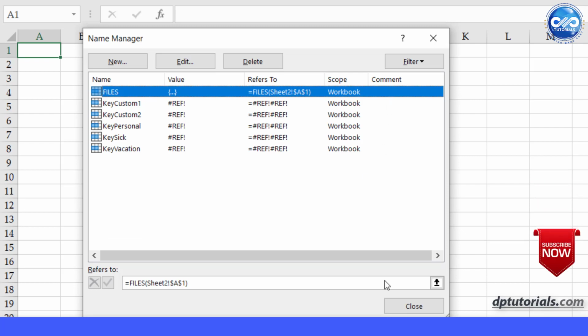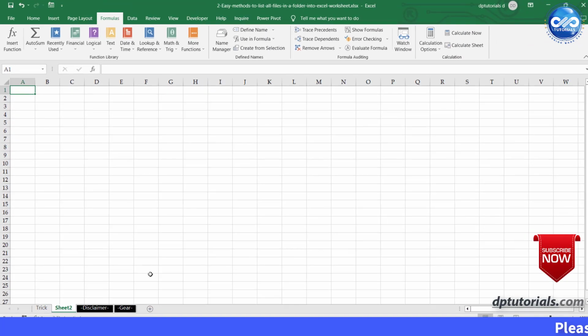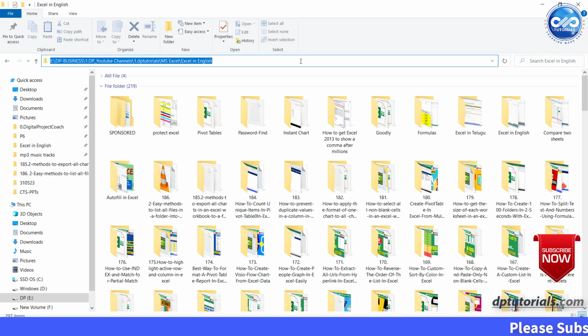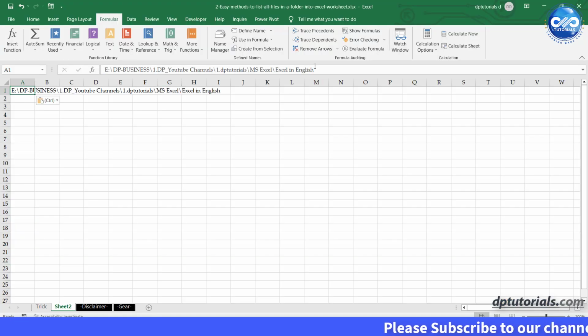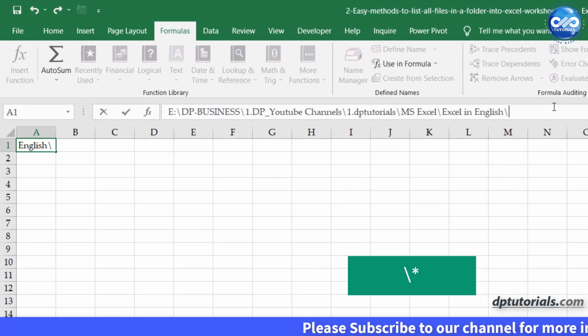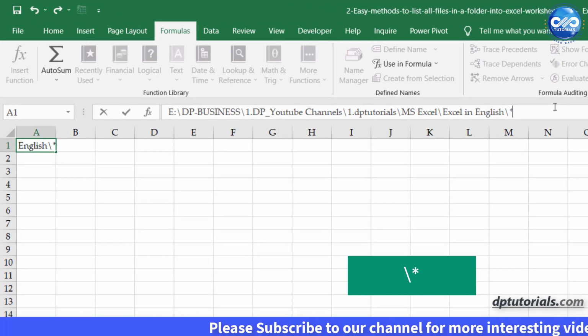Close the Name Manager dialog box. Now copy the folder path and paste it here in cell A1 and then add /* at the end.